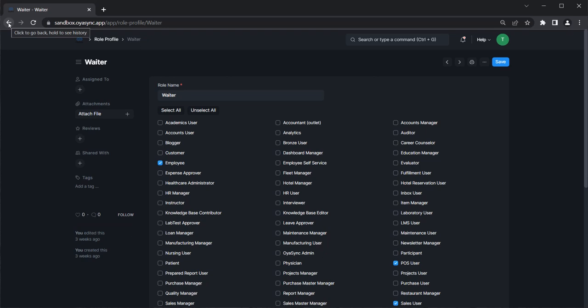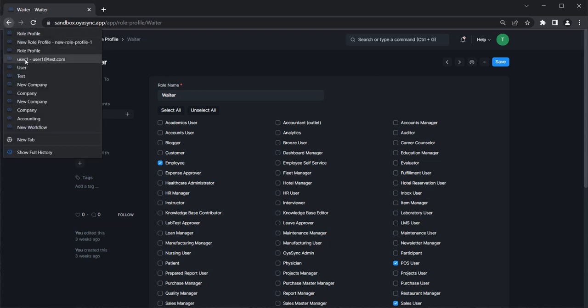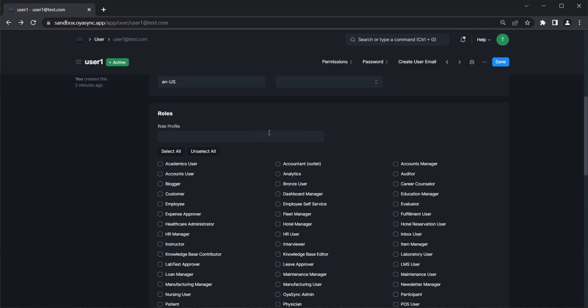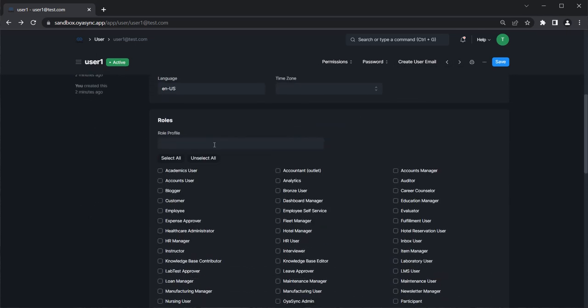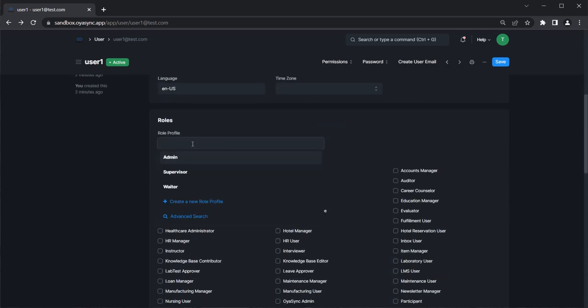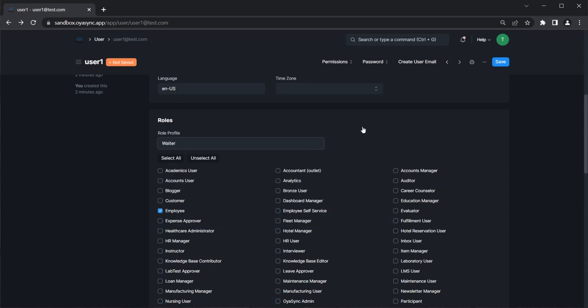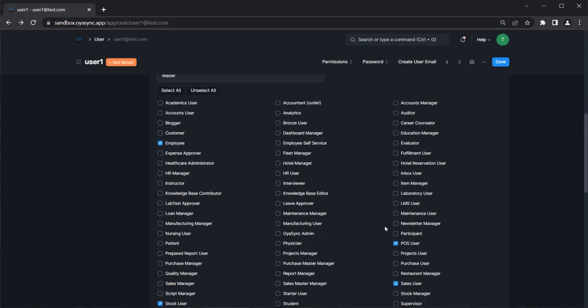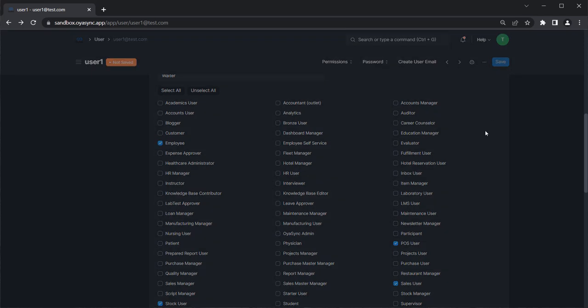All right, so let's go back to that user that we created earlier, user1. On user1, I'm just going to set the role profile to waiter. Immediately I did that, you can see that all the permissions needed have been checked. Once that is done, you click on save. Now it's going to bring one error since I have employee checked and I have not assigned an employee to this user. But let's click on save.